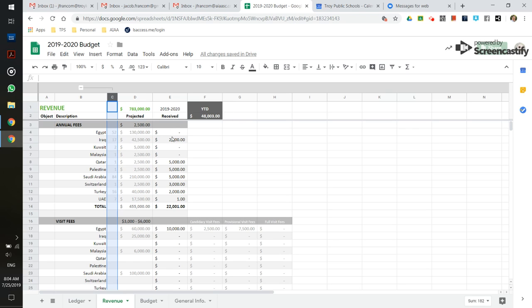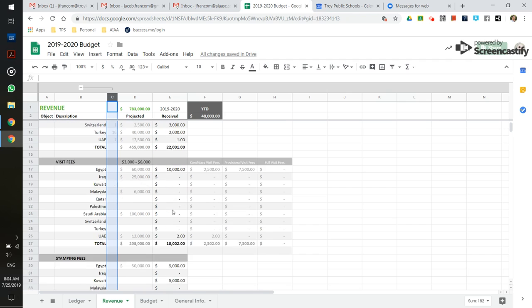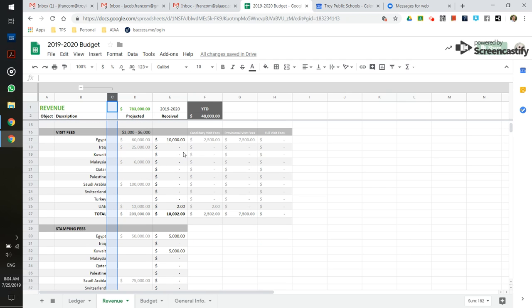And then as we get money in through the ledger and you put them in there according to how the ledger is supposed to, it'll self-populate it here. And so we'll be able to tell. And then it's the same thing with visit fees. It'll self-populate from the ledger. It'll be put right into here.